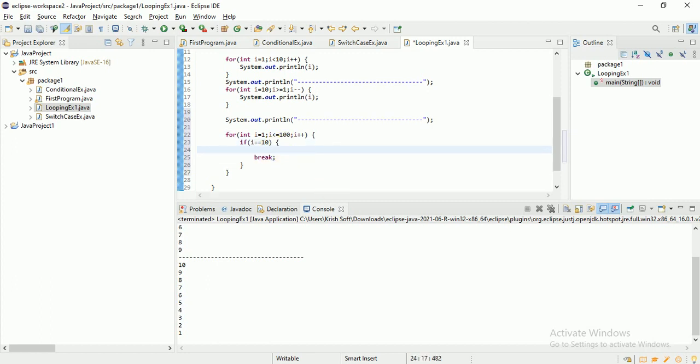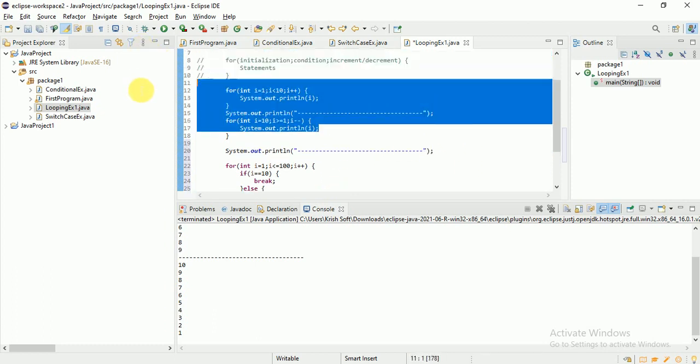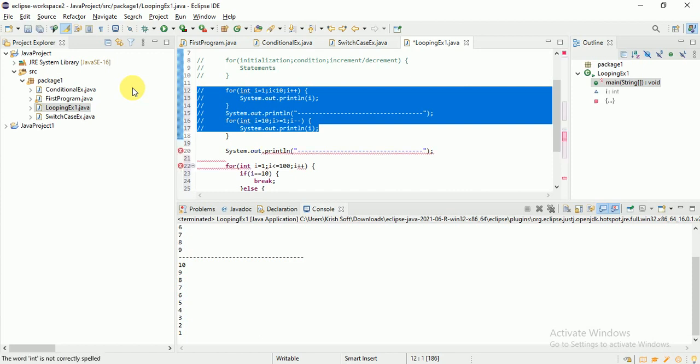Else I want to print it. In the else condition I am writing just for printing the value of I, whatever it is. Okay. Now tell me what is the output of this program. Let me comment all this out. Now tell me what is the output of this program.